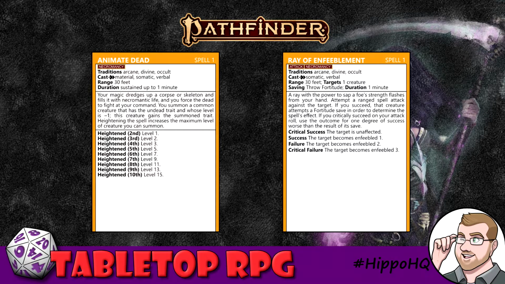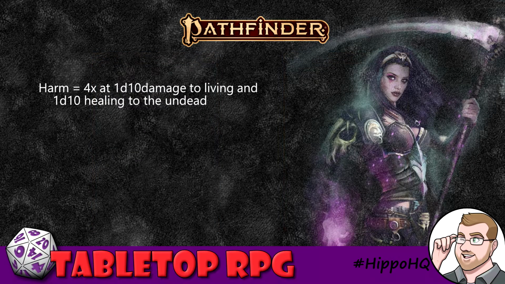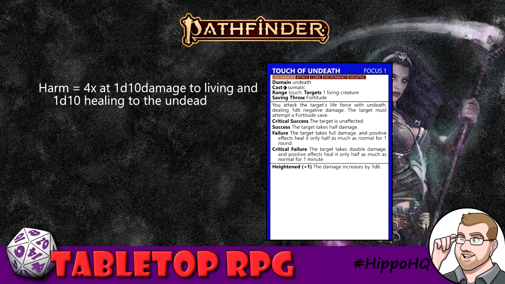Her divine fonts will be 4 uses of harm. This will be upgraded to 1d10. She can also use this to heal her undead minion or heal herself if she needs it. And the focus spell Touch of Undeath. This attacks the target for necrotic damage and weakens its ability to heal.